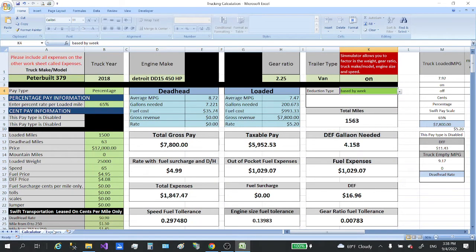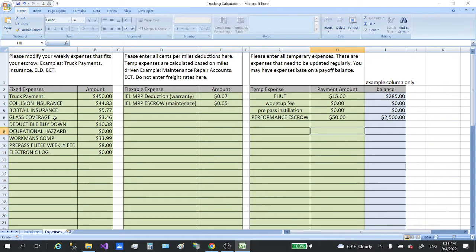All right, now let's go ahead and move over to the expenses. Now here is where you would add in all of your expenses. For the first column here, your expenses would be your truck payment, your collision, bobtail insurance, glass coverage, buy down, deductible buy down, etc. Occupational, workman's comp, and if they're taken out for your pre-passes and your EODs. Okay. Now for the second column, oh, and by the way, if you have more expenses, you can just include it at the bottom and then just put in the amount. Okay, so now the middle column are deductions based on cents per mile.